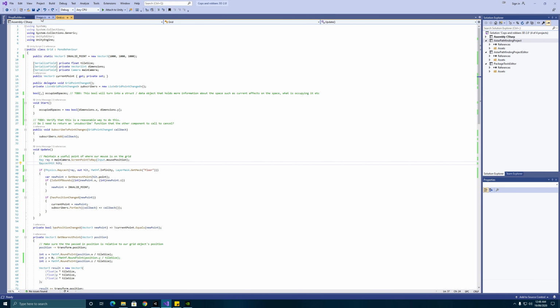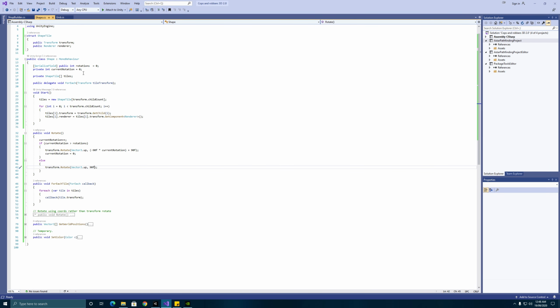So if I jump in and have a look at the shape script, as you can see, it's got those rotations. So this should be, as I said, 0, 1, 2 or 3. We keep a record of what the current rotation is at. We've also got the tiles, so each shape is made up of 4 tiles. And then I've got this delegate void function here, and I use that down here, which basically gives a public method to go in and loop through each of these tiles and run a function on there.